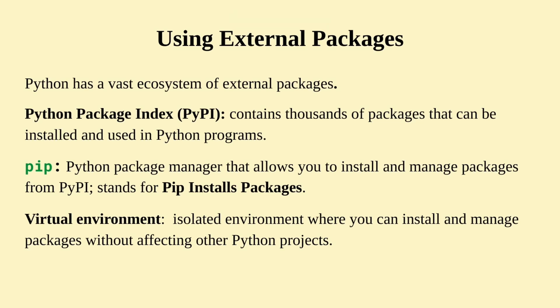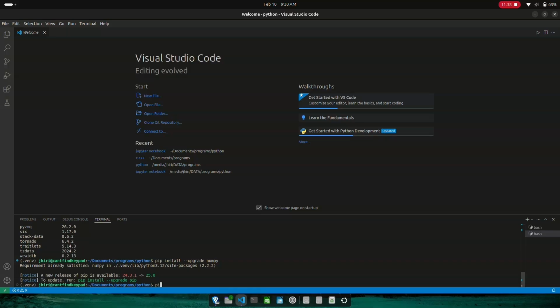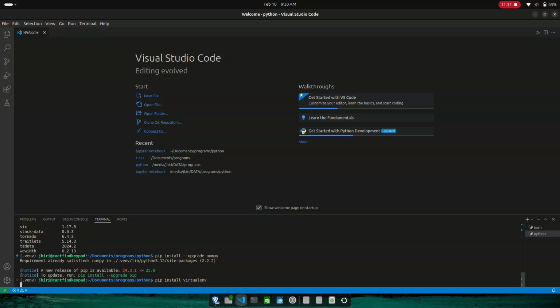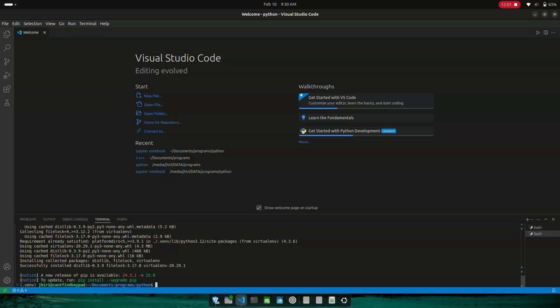There are two tools that help us create virtual environments, virtualenv and venv. Virtualenv, which is the third-party tool, can be installed using pip install virtualenv. So you have to just click on enter and it will start installing. So it is written here, successfully installed. So this is how installation takes place using pip.